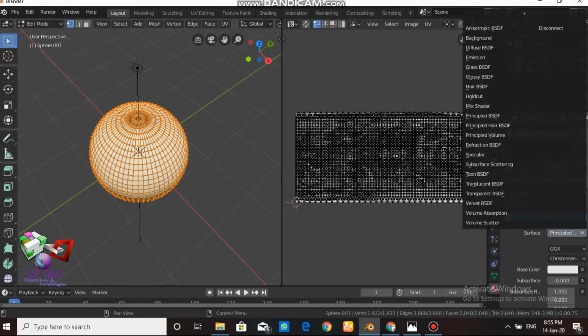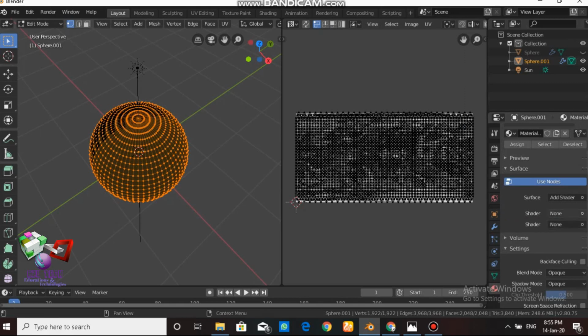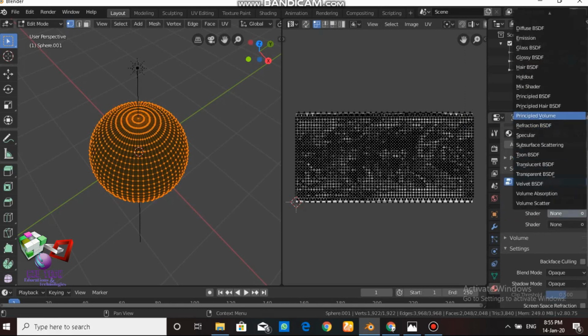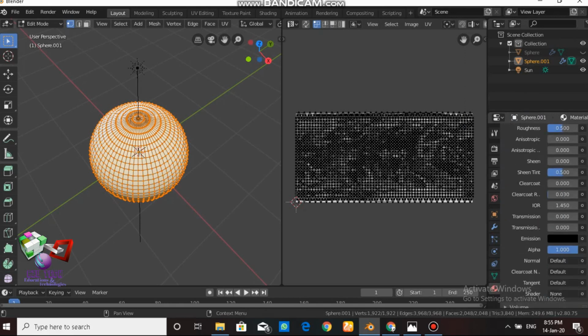here you can't directly add the material. Here you have to add shader and here add principled BSDF and decrease the roughness to 0 and increase the transmission to 1.